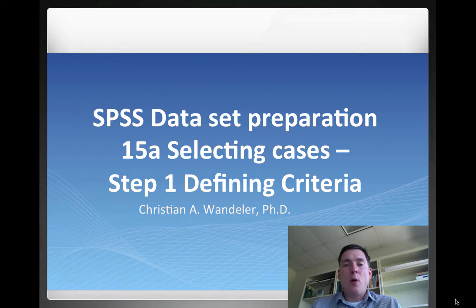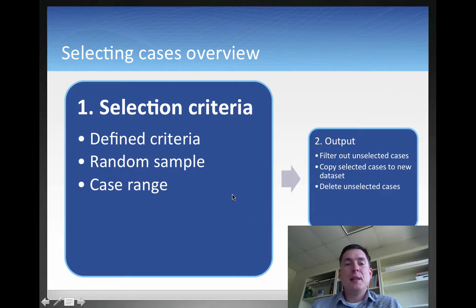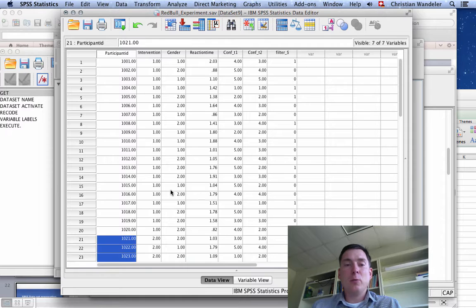Sometimes you don't want to use all the cases. So in SPSS you have three options. You can select cases based on your defined criteria, you can select them through random sampling, or you can define a case range that you want to work with. So let's see how this works.